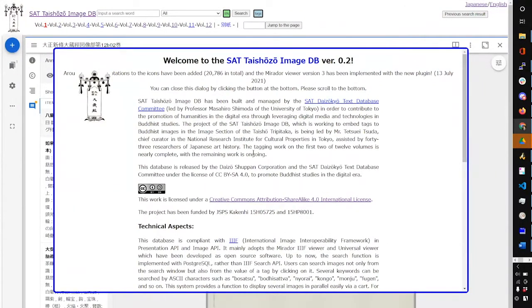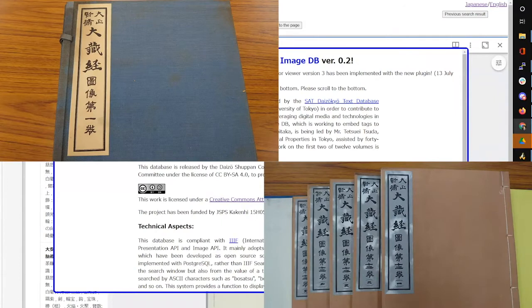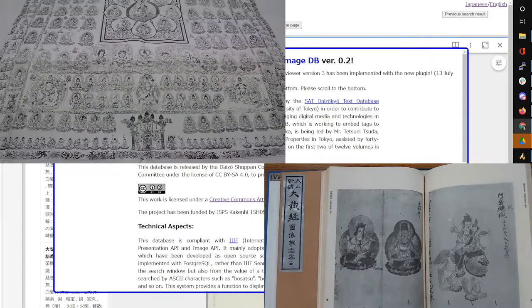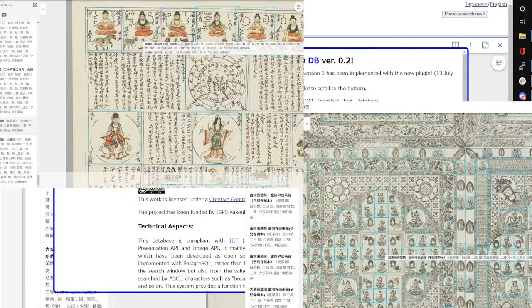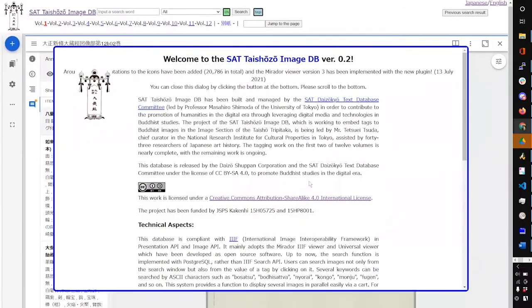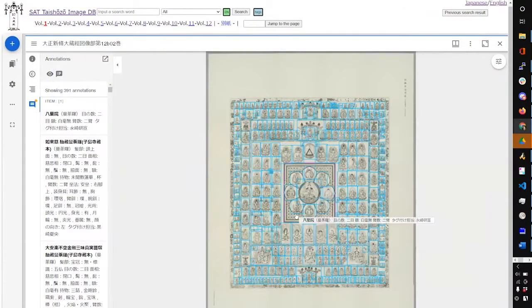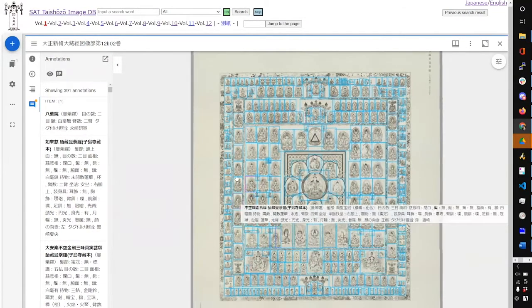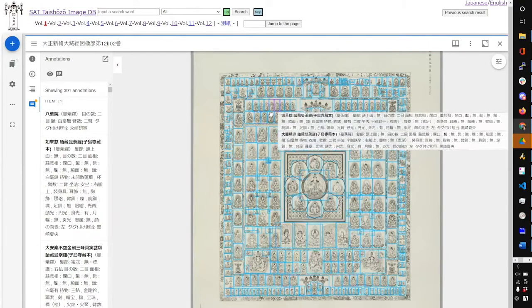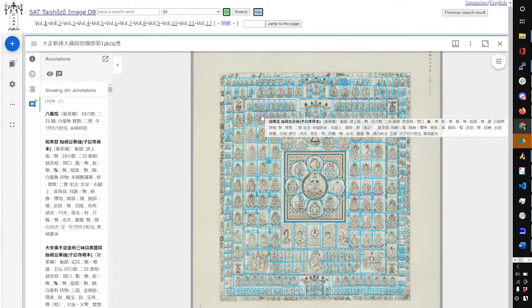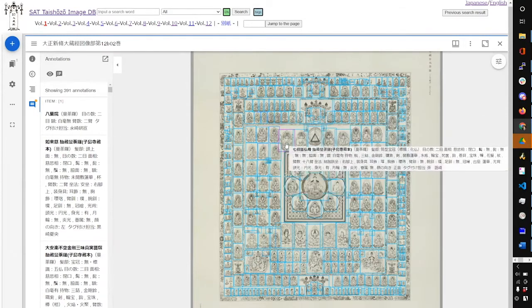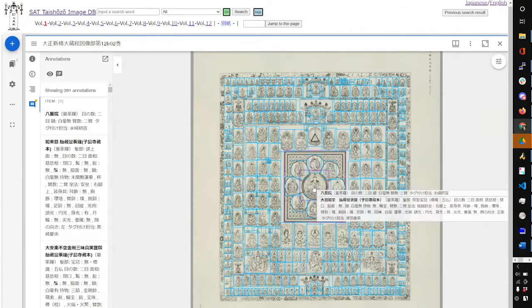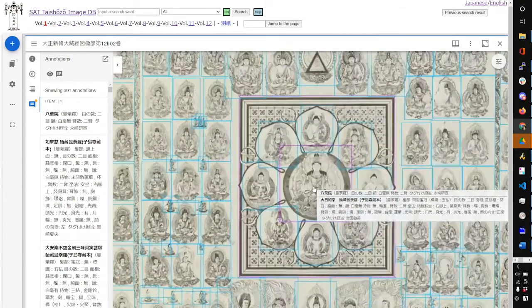This database provides digitized images of 12 volumes of the image section of the Taisho Shinshu Daizōkyō, or Taisho Tripitaka, which contains Buddhist icons, such as Bodhisattva and Mandala, with over 20,000 annotations. For example, this Mandala image has been annotated with 391 icons appearing in the Mandala. Annotations are displayed in a pop-up like this. The attributes of these Bodhisattvas are displayed in this way. The image can also be zoomed in like this.